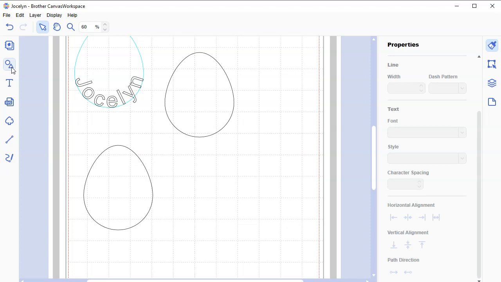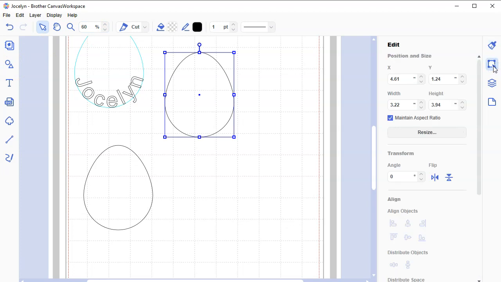All right, the reason we have 2 eggs is because one of those is going to disappear when we create the text along a path, and the other egg is what we need to cut out on our ScanNCut. So here's what I'm going to do. I'm going to take one egg and change the width to 3 inches wide. I'm doing that over in the edit panel, so I'll make one 3 inches wide.